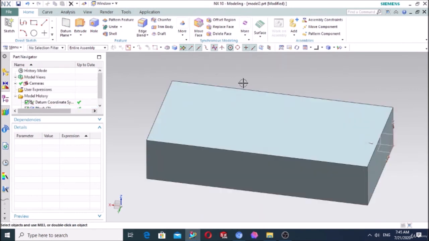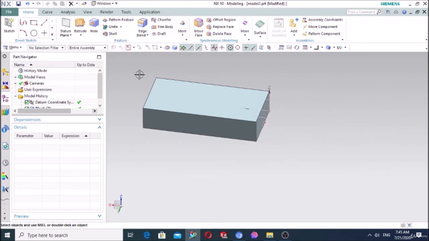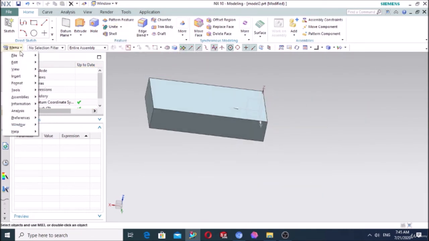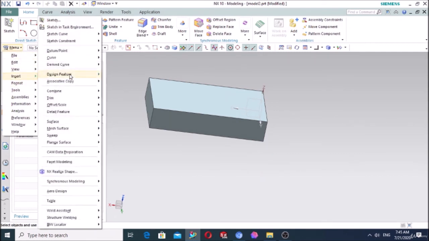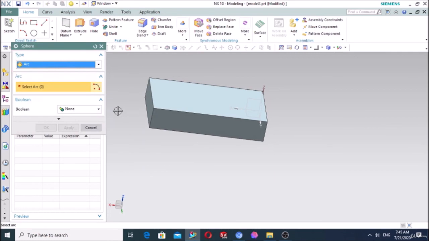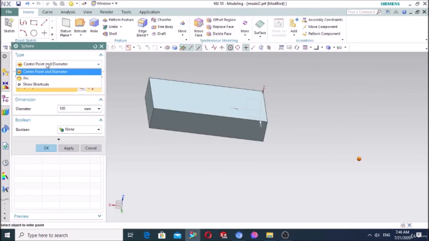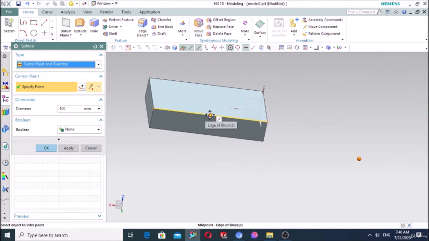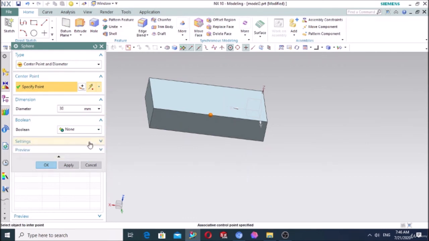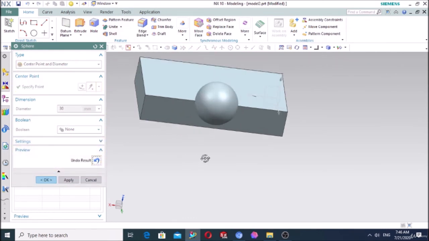Now I would like to also speak about the unite function and the subtract and intersect. In order to do this, let's draw one more element. We can use the design feature. Okay, the sphere from the center. Select the center point, make the position here and define, for example, the diameter. Let's see the preview. Okay, that's enough.